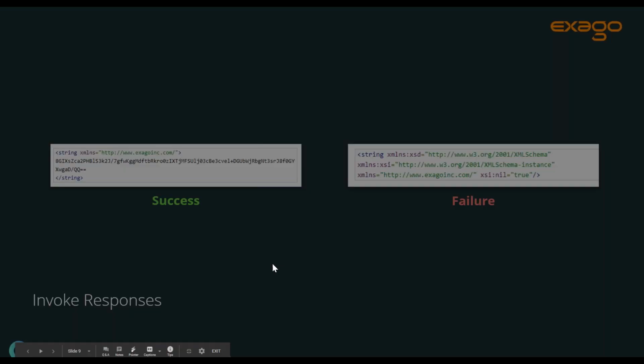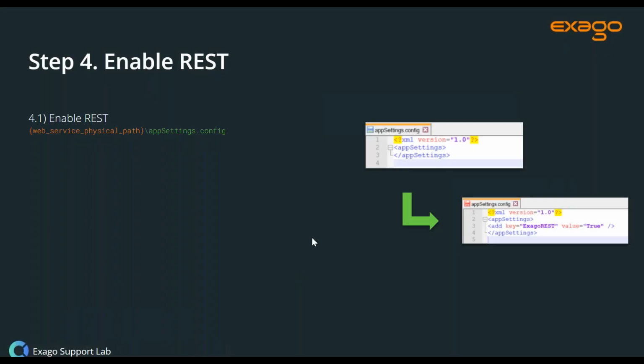Okay, we have reached the last step in our web service configuration here. It looks like you guys are all following along pretty well. I don't see too many questions.